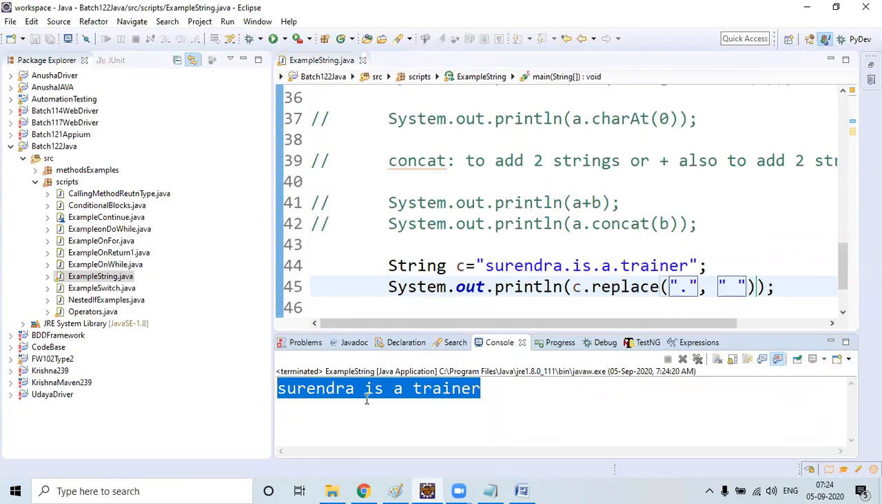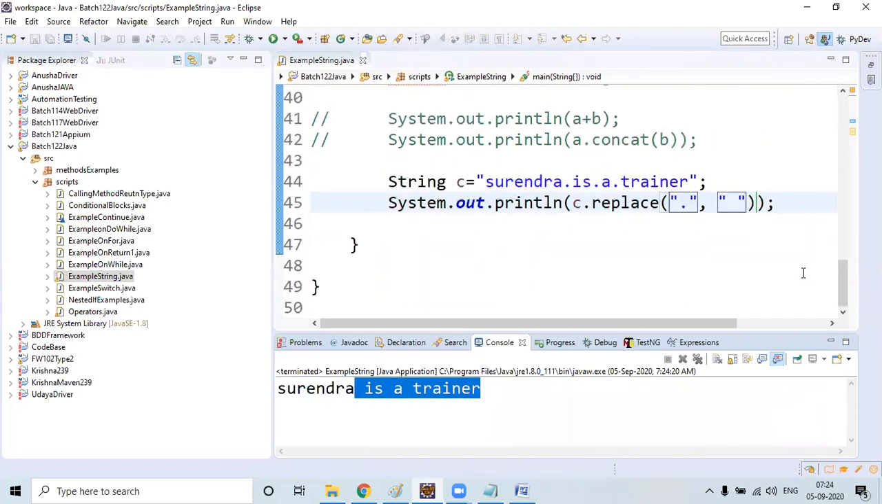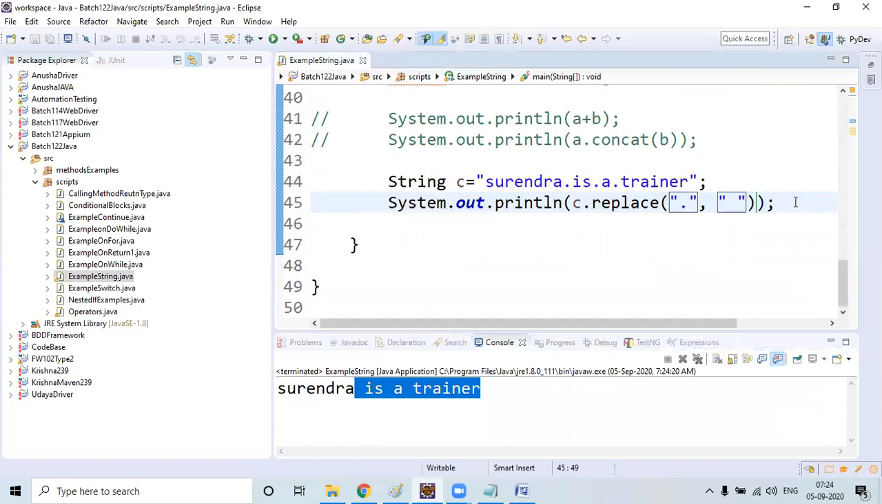Whenever it printed the output to the console, it's not displaying the dot, it's printing the space here. Surendra is a QA trainer. The text is being printed here. So replace is a method which is used to replace one character with another character in a given string.